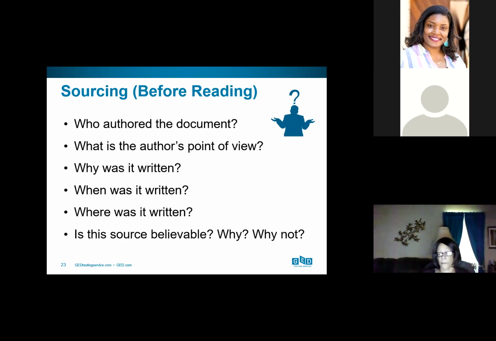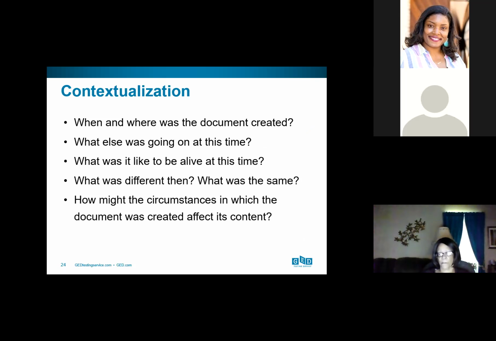And then, is it believable? If so, why? If not, why not? What makes this source believable? And then to provide context, we want to consider some of these questions. When and where was it created? What else was going on at the time? How might the circumstances in which the document was created affect its content? We're starting to evolve our thinking beyond what's written and interpreting what's written and really investigating the why behind it.